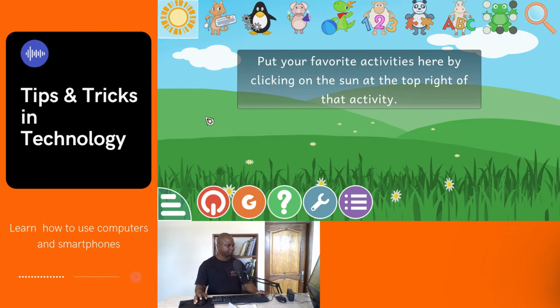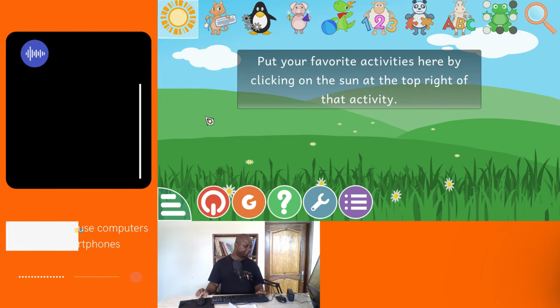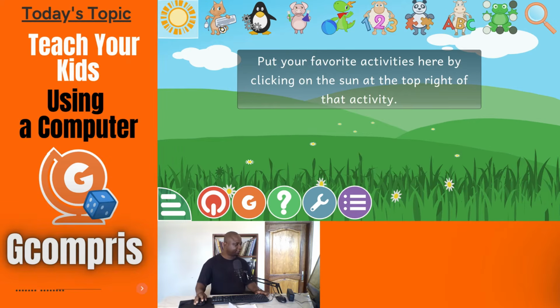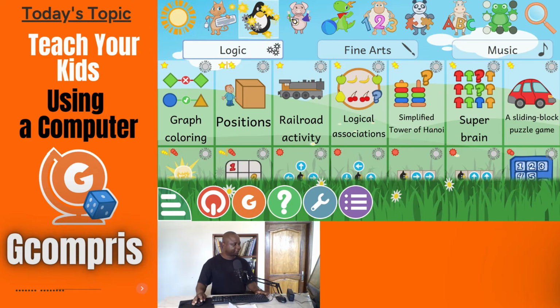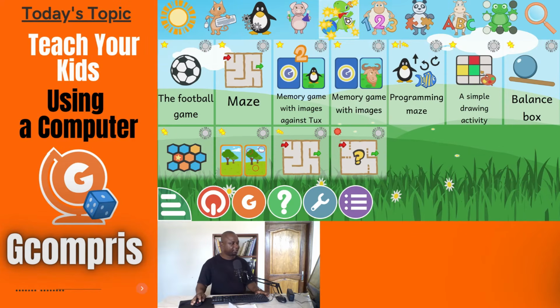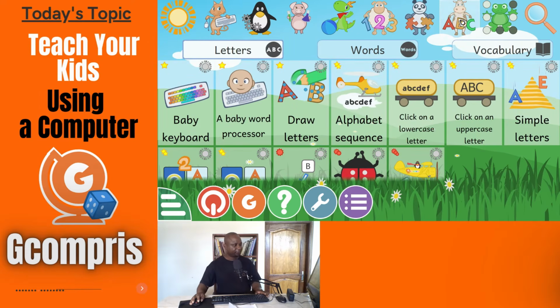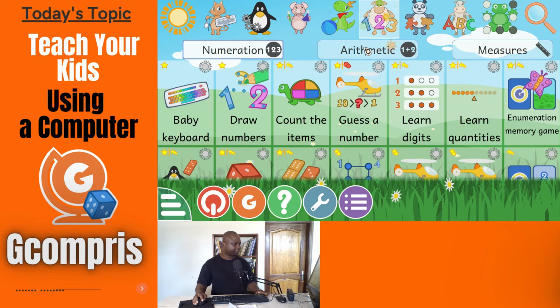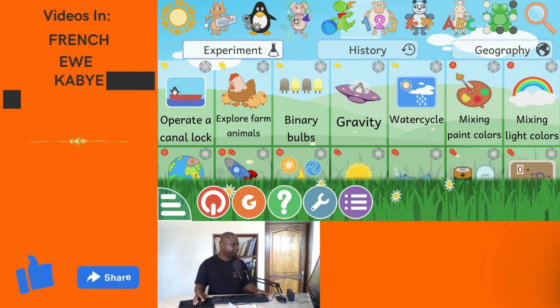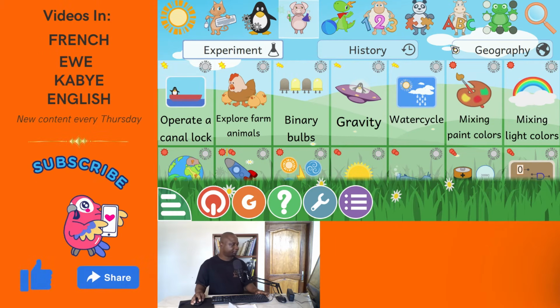Welcome to Gcompris. Thank you. So that's the Gcompris instructor wishing us a welcome. As you see here, there are several tabs, and each tab represents a category of activities. There are several, like I said in my intro. You can learn vocabulary, words, letters. You can learn arithmetic. You can learn measuring. You can learn science, history, geography. I'm going to take my time and pick some of those activities and show you how they work.